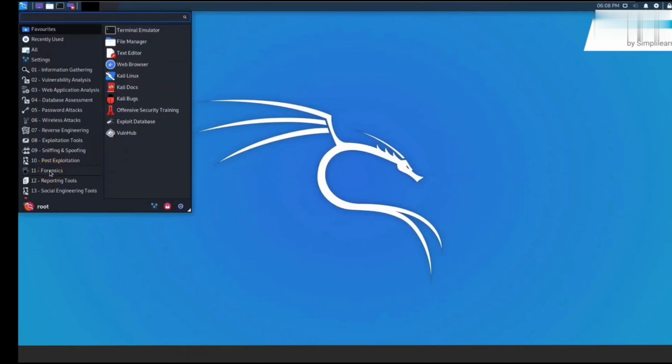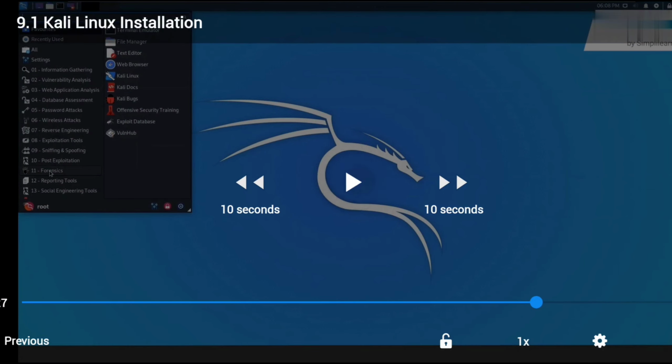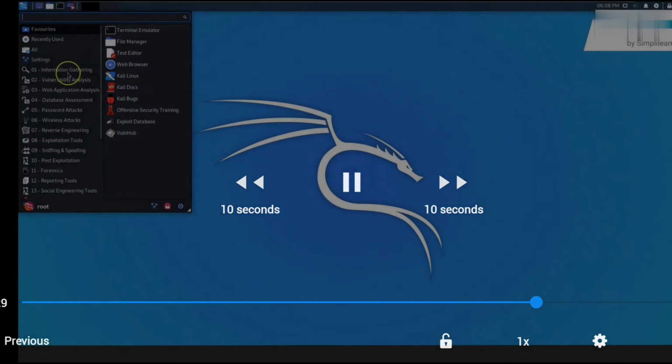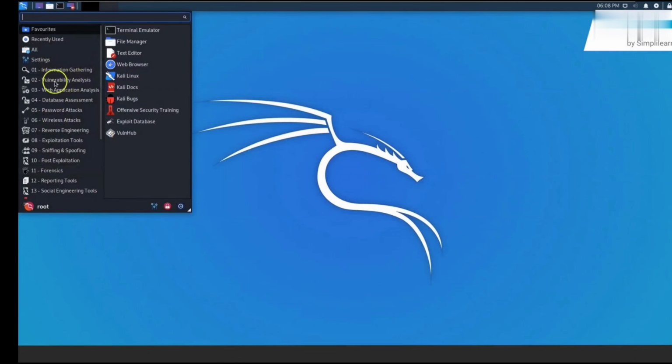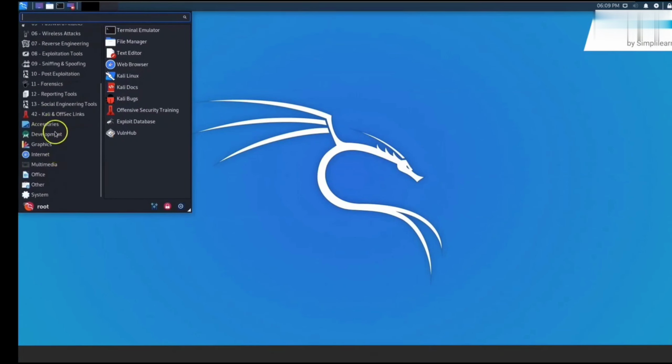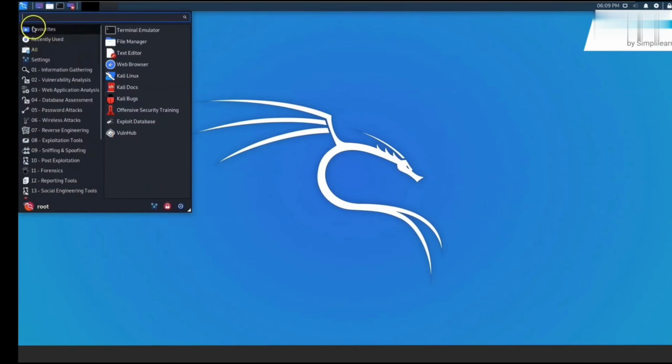Now, why are we using Kali Linux in the first place? Because this comes with a bundle of thousands of software tools that are ready for hacking. Right, and they have been categorized over here for information gathering, vulnerability analysis, web application analysis, and so on and so forth. So you can see from forensics onwards, reporting tools, and as you scroll down, you can see your development tools, graphics coming in, internet, and the system configuration coming into the picture. These are your settings for your operating system. So these are basically your tools.